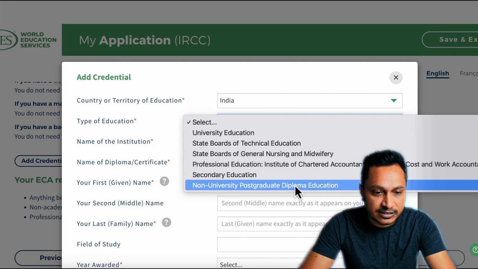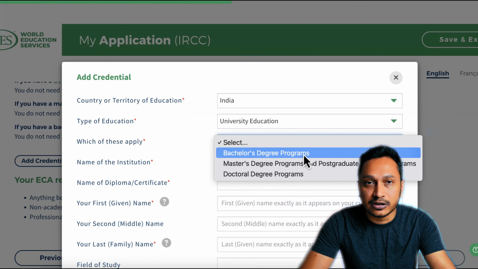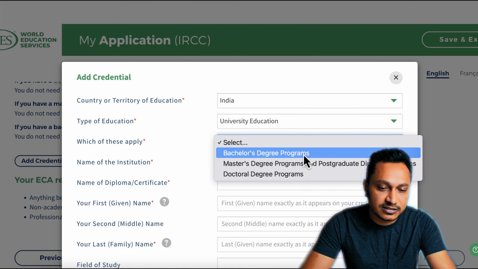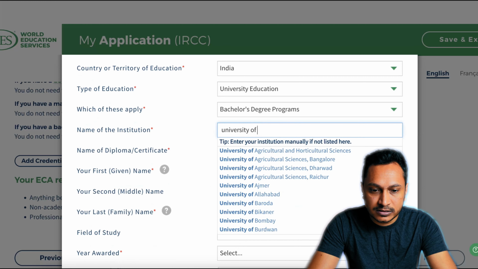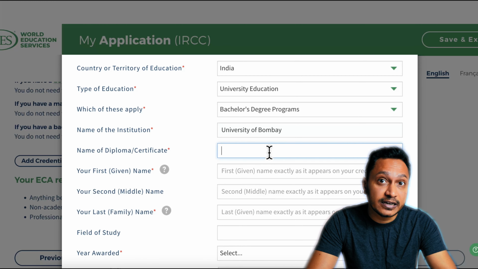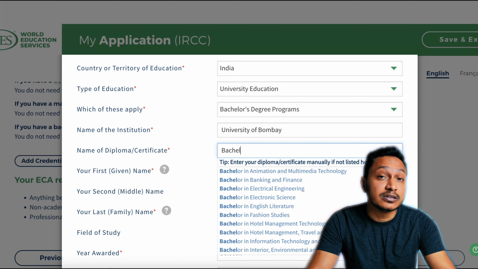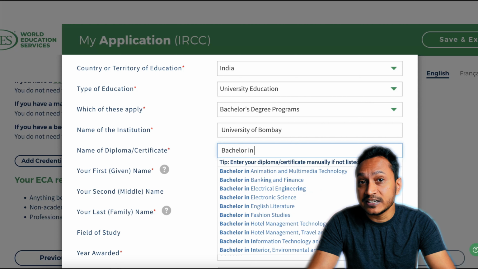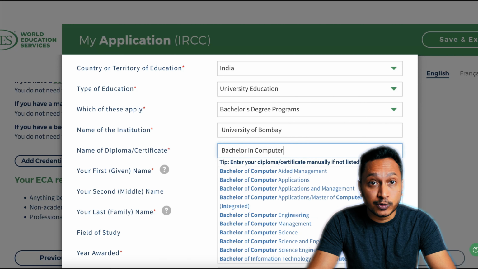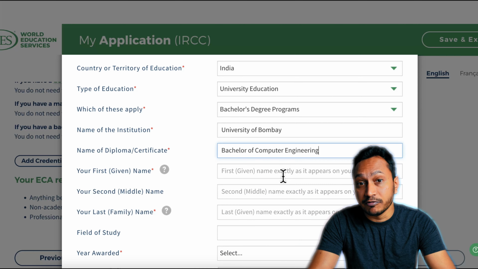So I'll select university education for now. Let's say you have the bachelor's degree, master's degree, or doctoral program. We'll select bachelor's in this case for now. And the name given in your transcript or the certificate which you want to evaluate, right? Sometimes you have some affidavits done, but the name in the credential is different. You want to make sure that the name matches your credential and not what you have changed right now. Otherwise, they won't be able to evaluate your document.